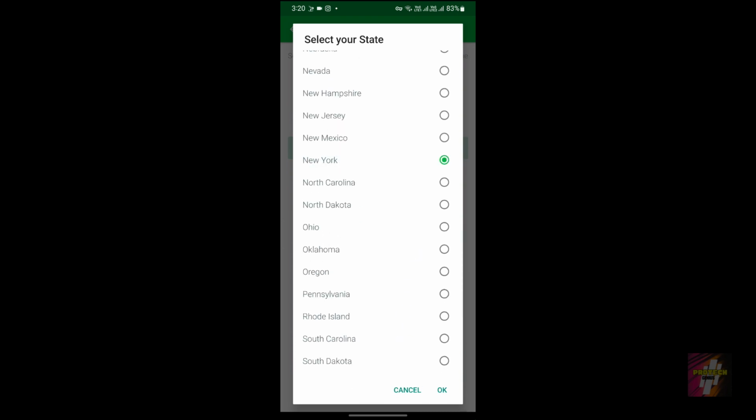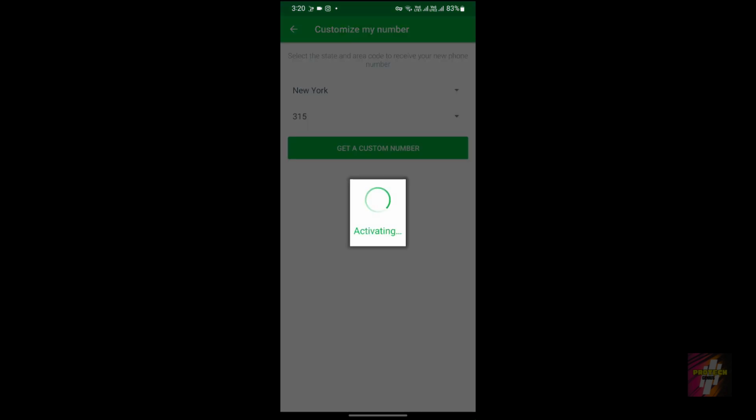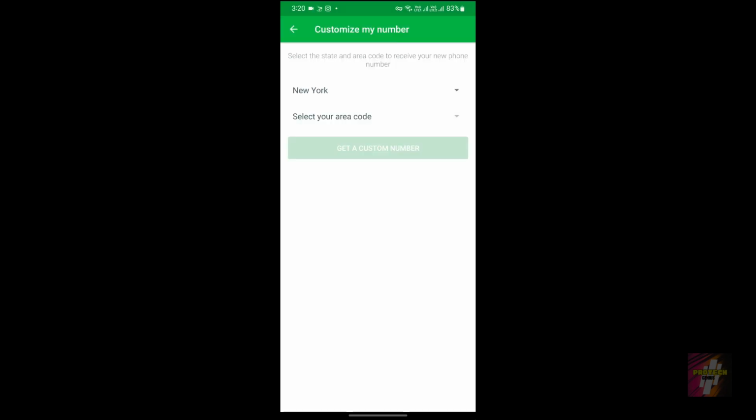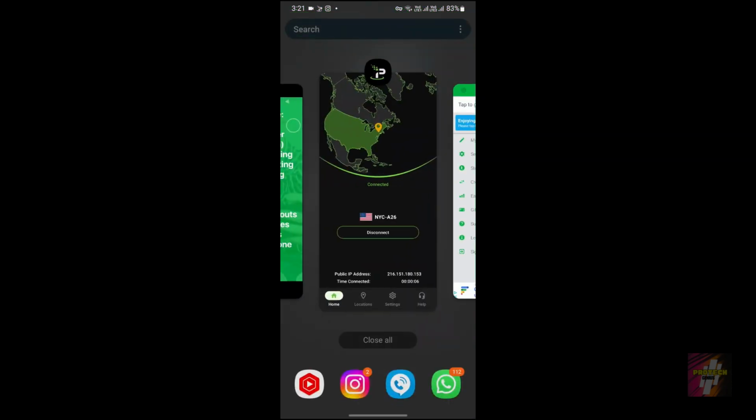New York, 315. Get a custom number. Activating. We'll just wait for the activating to finish. If it's finished and not yet working, okay. In my second time, if I do it, it's going to work. So I'll stop doing it, and I'll show you guys what to do if it's not going to work.